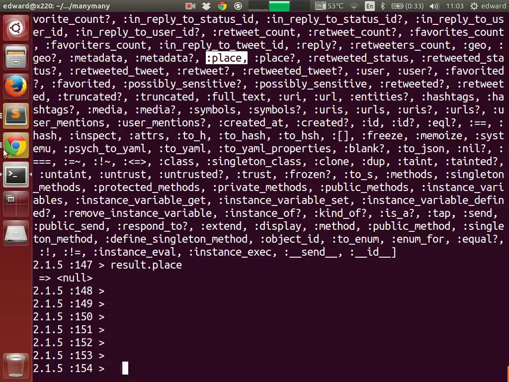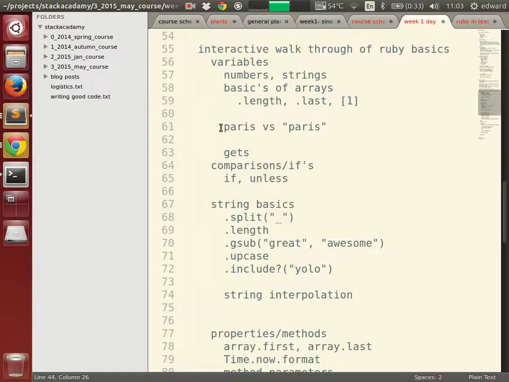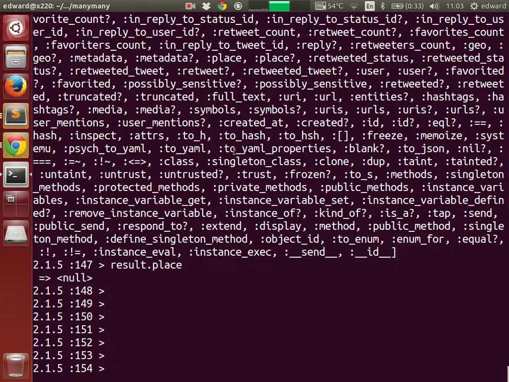Okay, and variables. One exceedingly common and really confusing error.